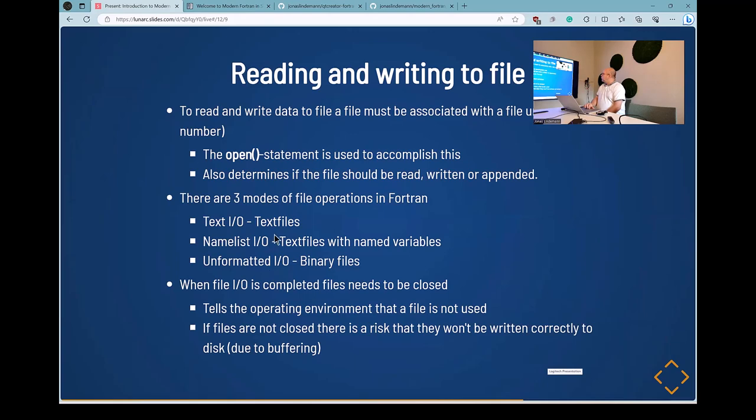And there are three modes of file operations in Fortran. There is text IO, so normal text files like we can do in Python. There's something called namelist IO, which is a very special thing: text files with named variables in them. It's similar to the JSON files we have seen in Python before. So this is a way of creating a dynamic input file where you can name things and write in a structured way. And that is built into the Fortran standard. Then you also have a third option, unformatted IO. So basically binary files, where you write your double with its bits to disk.